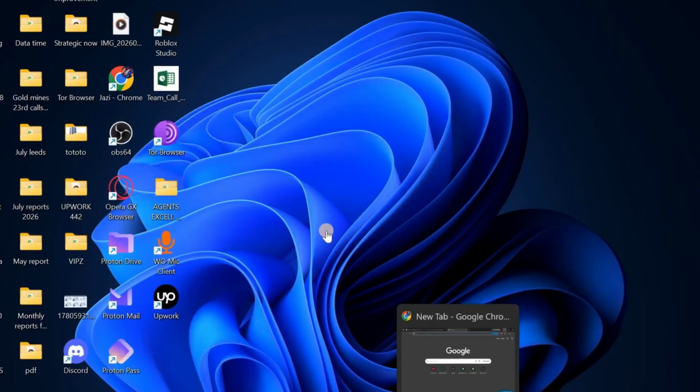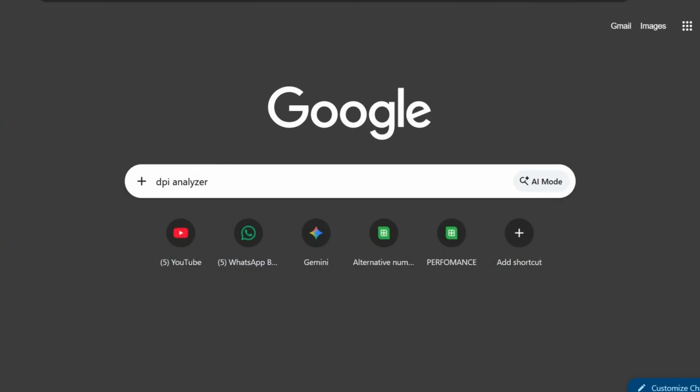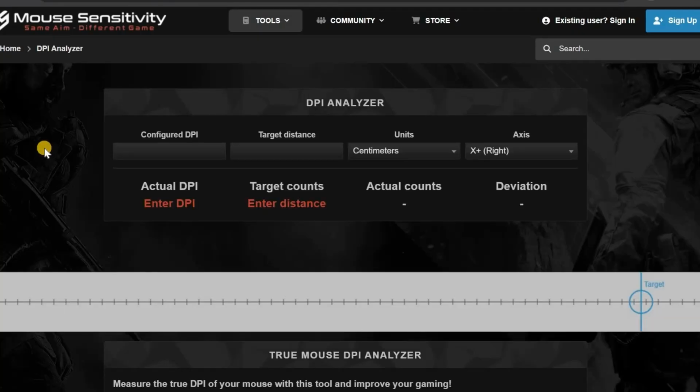After that, open up your Chrome browser. Then search for DPI Analyzer. Once you search for DPI Analyzer, you see this first website over here. Go ahead and tap on it. Now, as you tap on this first website, you'll be on the DPI Analyzer.